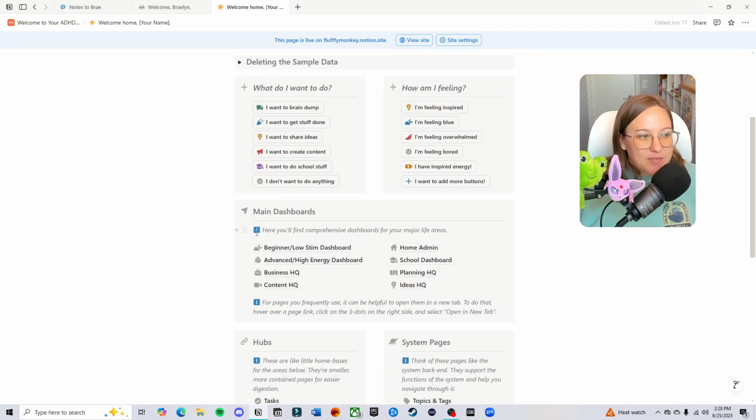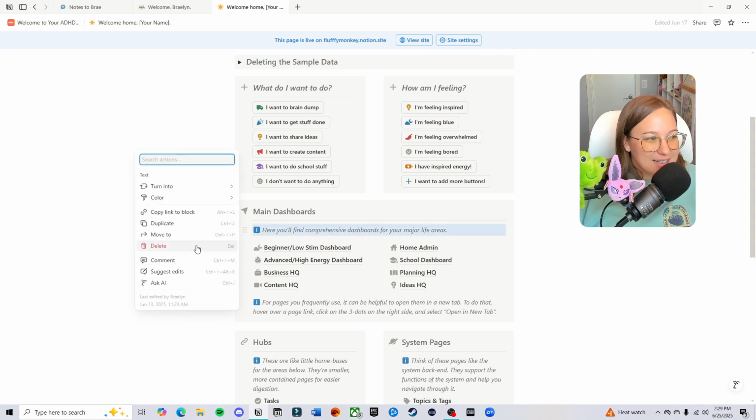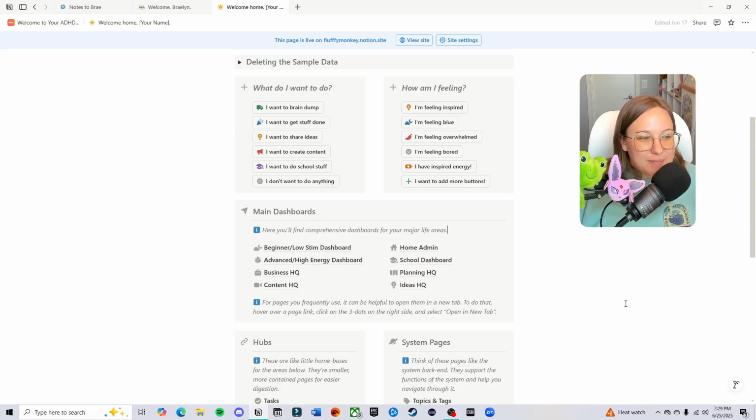Throughout the system, you will find these little blue eye emojis. They're going to give you information on how to use the system. Please know they're super easy to delete if you don't want them. Just click here and then hit delete and it'll disappear. So these are going to be your main pages.